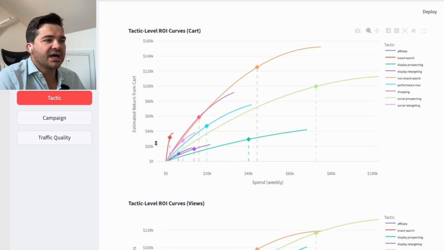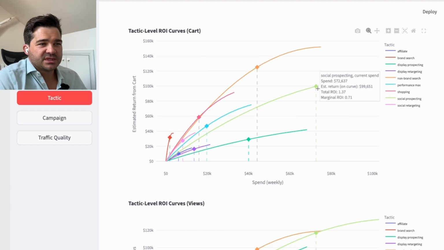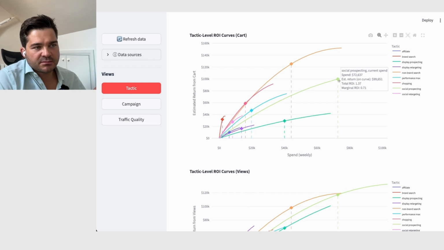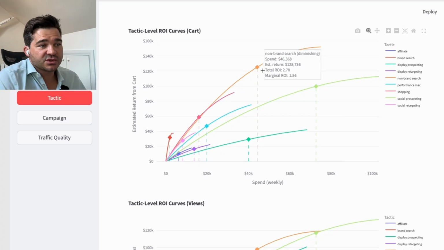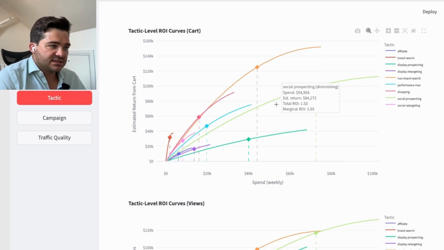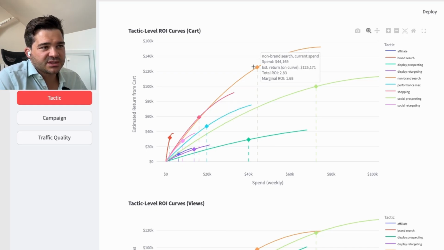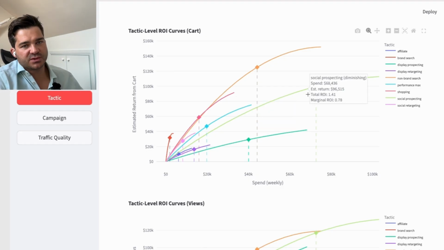So for example, from an add to cart point of view, you can see that the non-brand search has a marginal ROI of 168, and social prospecting has 0.71. This is the add to cart view. So is it right to compare social prospecting marginal ROI with the non-brand search? No, not really. But one thing that you could do is compare non-brand search with shopping, for example. Where's shopping? All right, that is shopping. So the marginal ROI for shopping is 279, and here the marginal ROI is 168. So there is an argument to be made that maybe we want to push more into shopping.